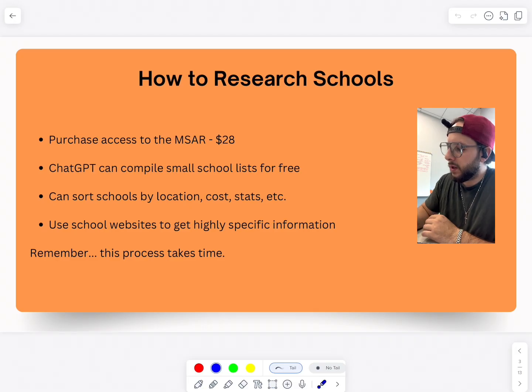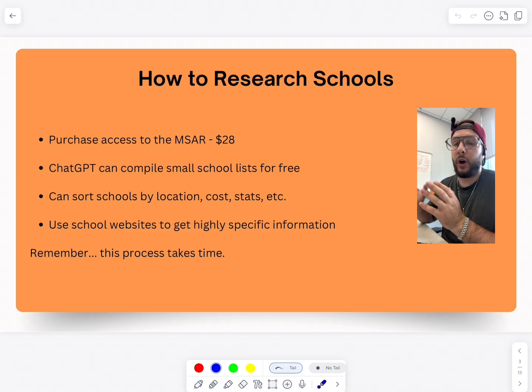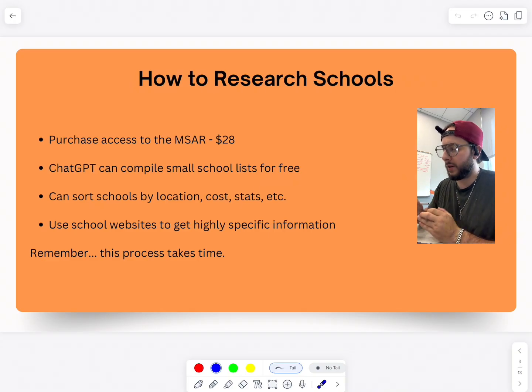Now, I also want to make it known that ChatGPT can compile smaller lists for free. It accesses public information on schools' websites in order to do this. I've tried a very broad series of different prompts in order to get ChatGPT to make a list of every medical school in the country with all of this data and export it into an Excel spreadsheet.